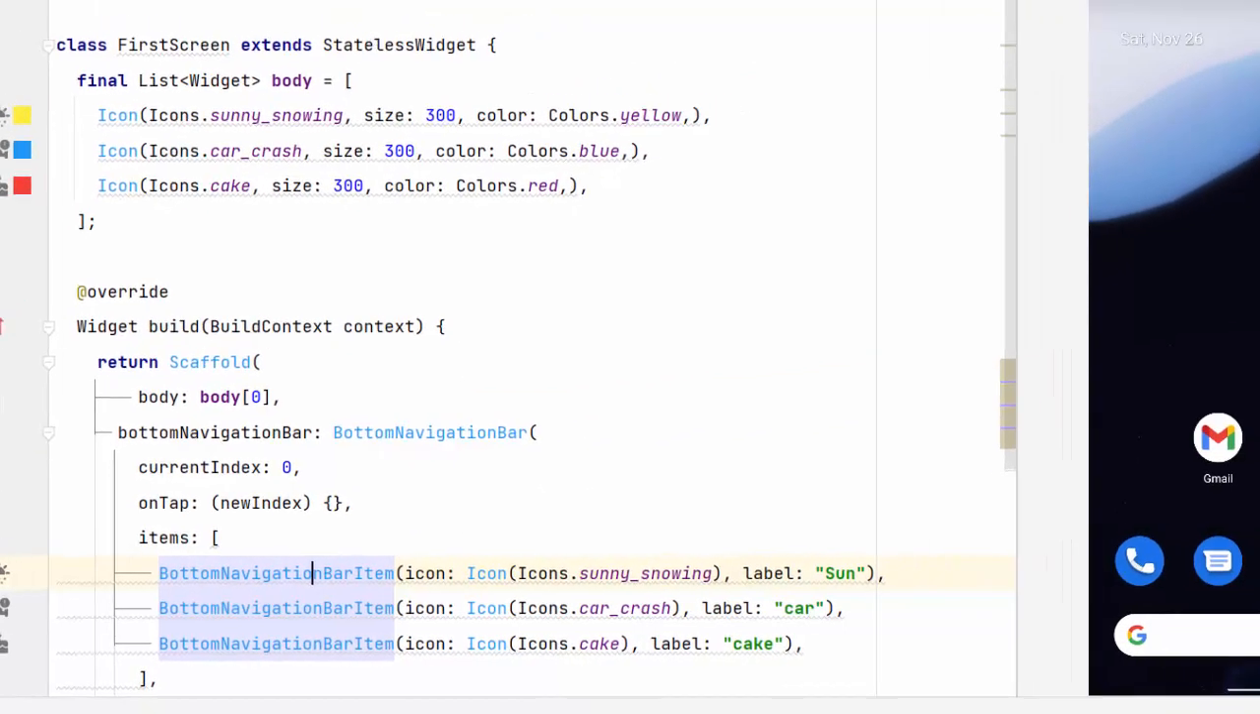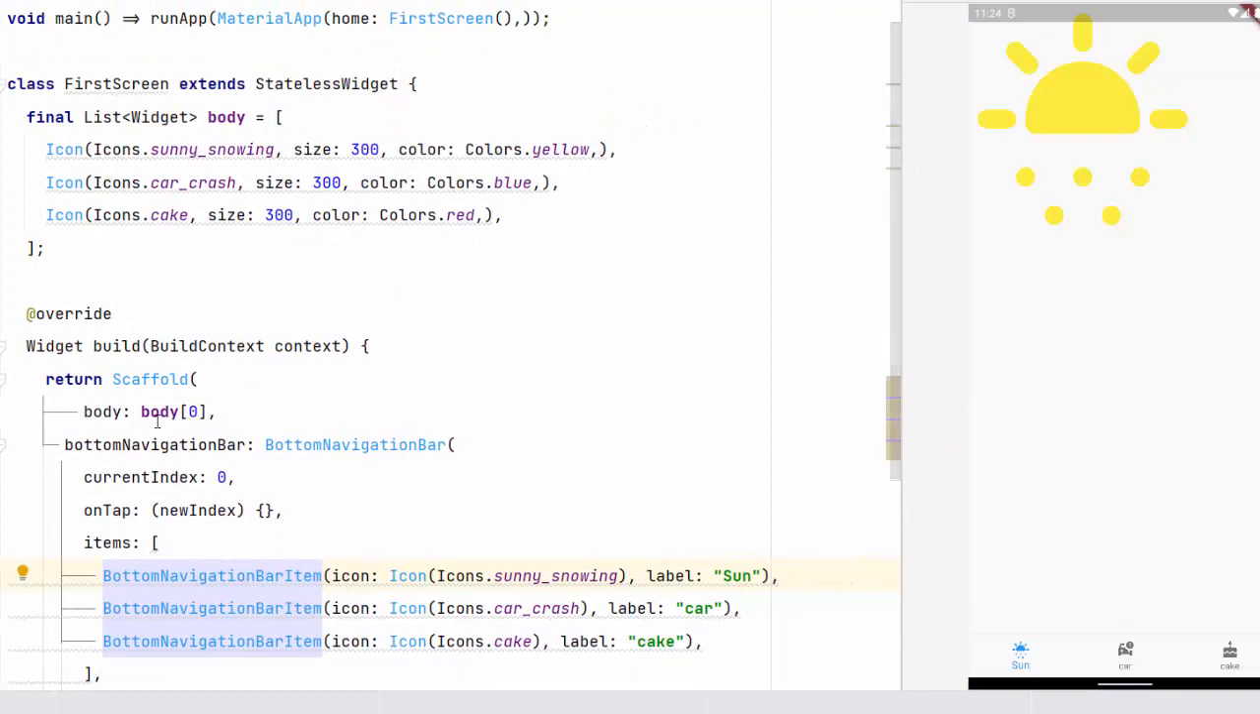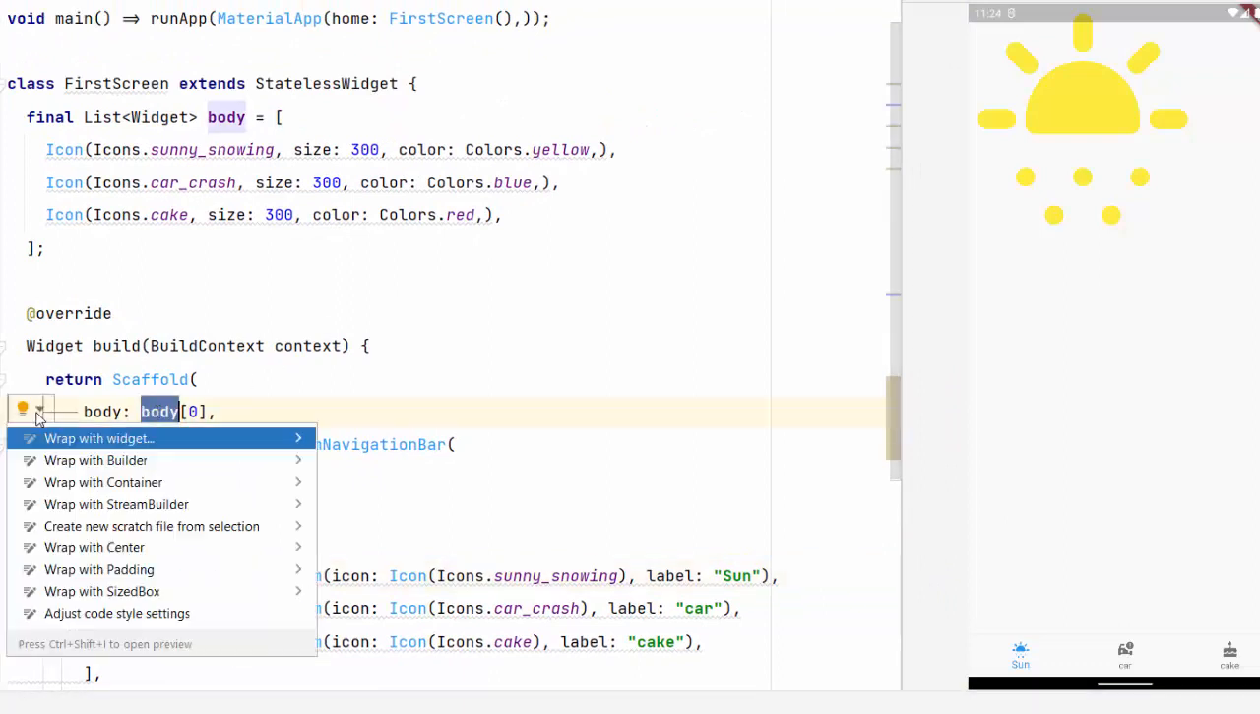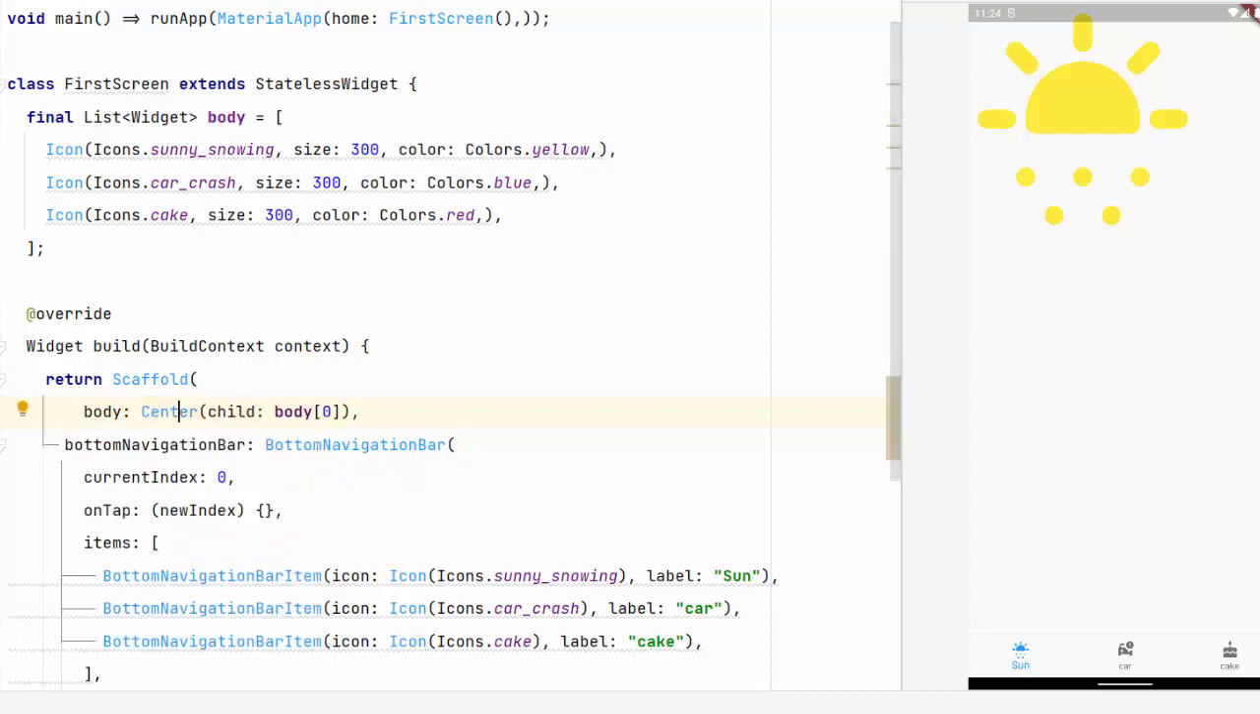So now if I run this, so perfect. Here we can add a body in the center, so just wrap it with the center. So just add in the center, so we can see everything is perfect now. Now the index here is 0, and current index here focused is 0 also.